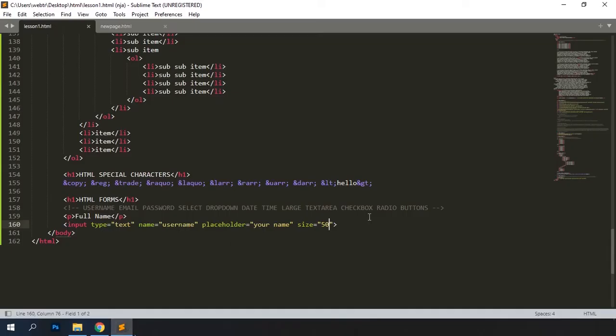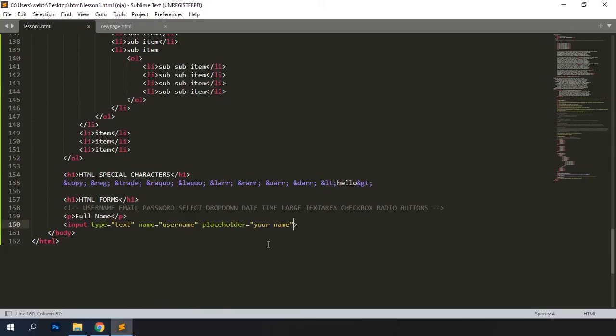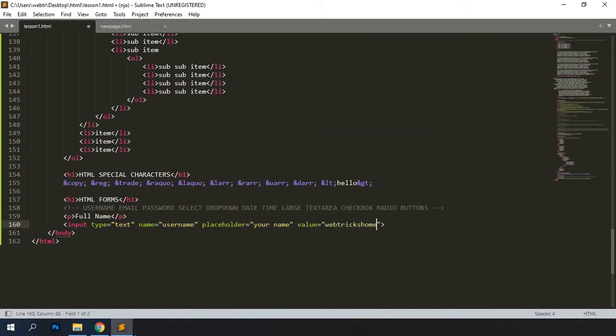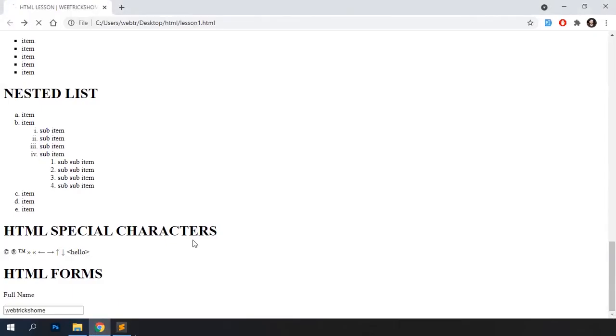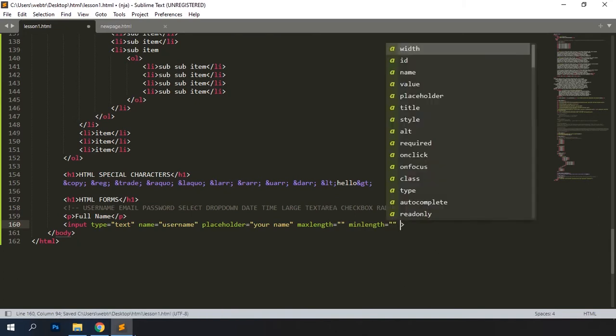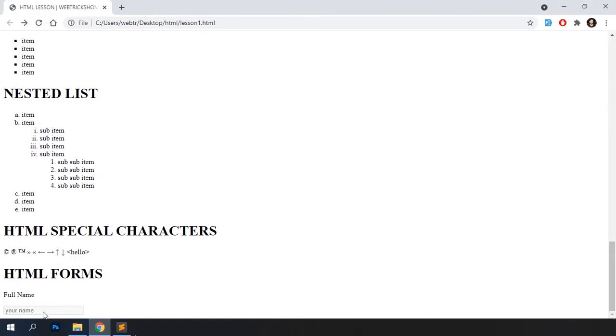You can ignore it though. You can also set a default value for the input field with the value attribute. Then you can restrict the user to type in a value of defined length with maxlength and minlength attributes. You can also make the field disabled with the disabled attribute or read-only attribute.